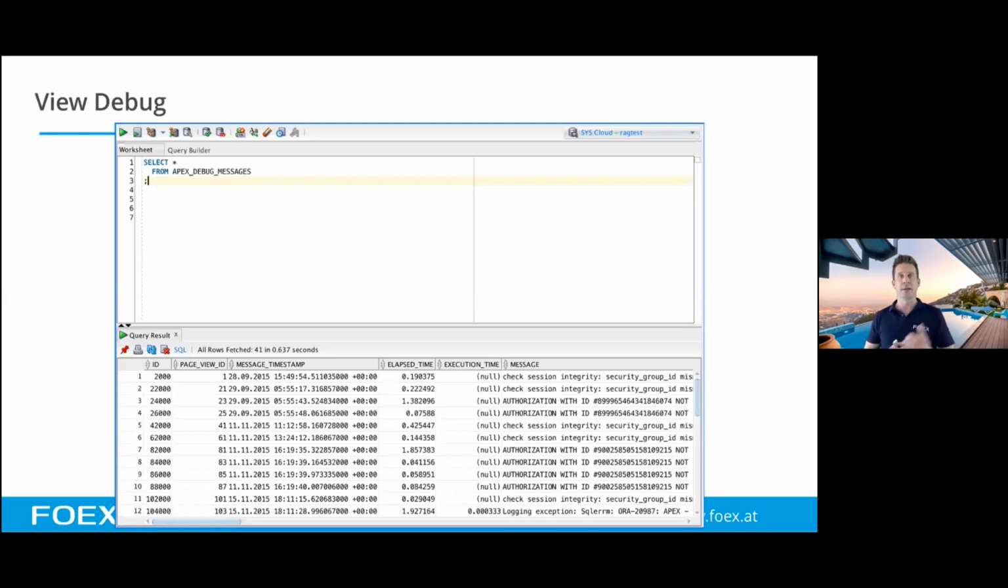And there you can easily query Apex debug messages. That's a very nice view, giving us exactly the same information. So that's the Apex part of things.